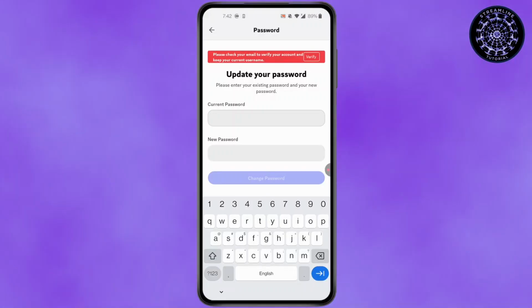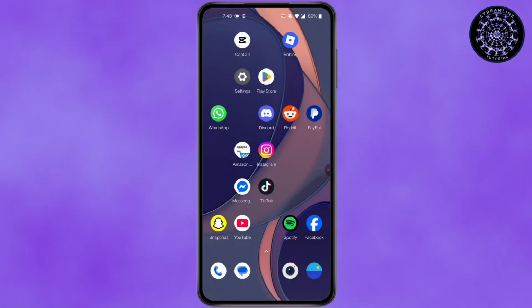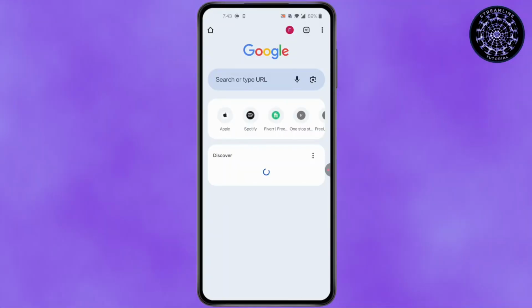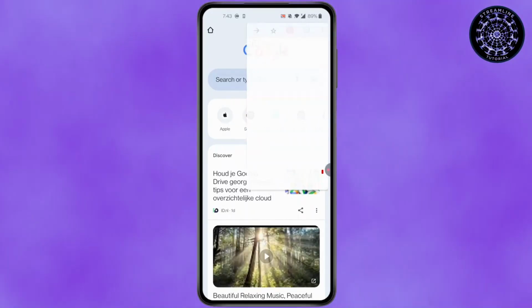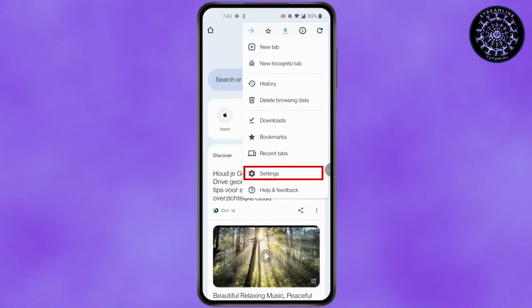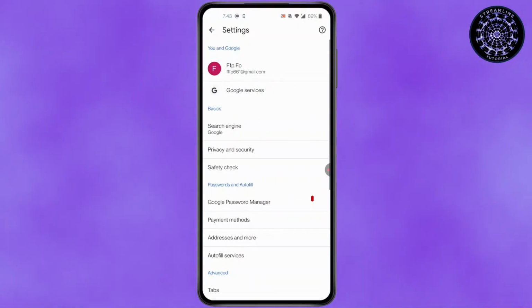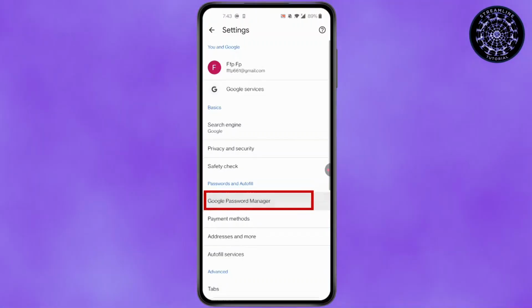If not, simply open Chrome and then click on the three dots at the top right corner of your screen on Chrome. Then click on Settings. After you've clicked on Settings, you will find this kind of screen pop up. Click on Google Password Manager.